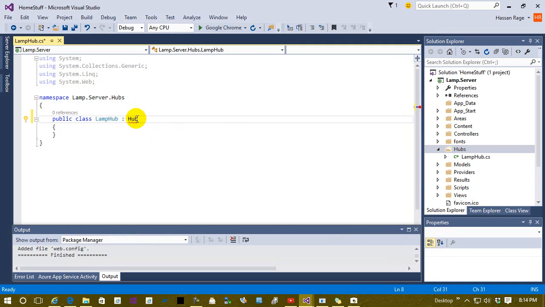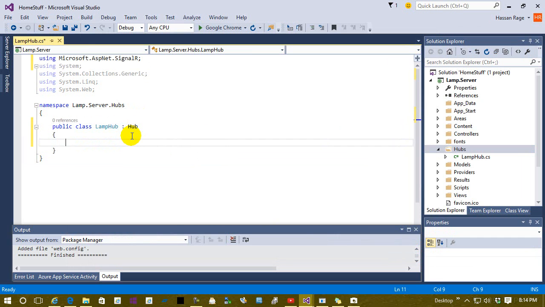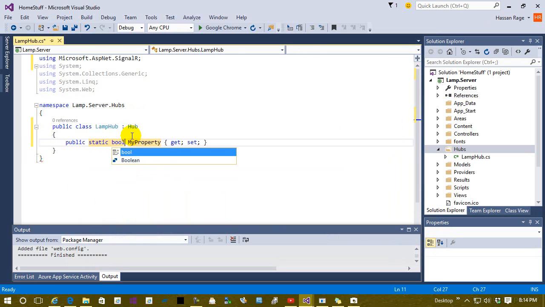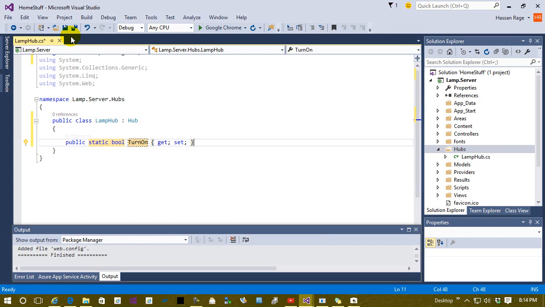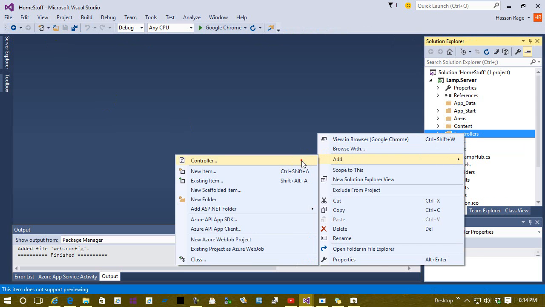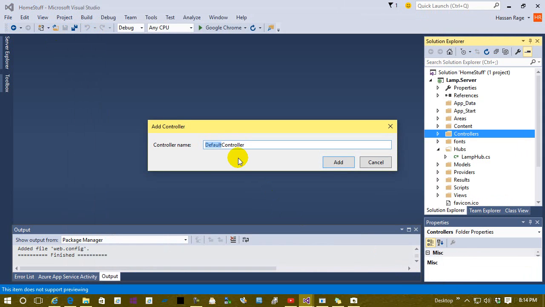This will require a using statement for SignalR. I'll bring that in. In here, I'll just add one property. It's going to be a static bool, and I'll name it TurnOn. I'll save this, close it. Now I'll move to the controllers. Right click, add controller. I'll select Web API 2 controller, the empty one. Click add. I'll name this Lamp.